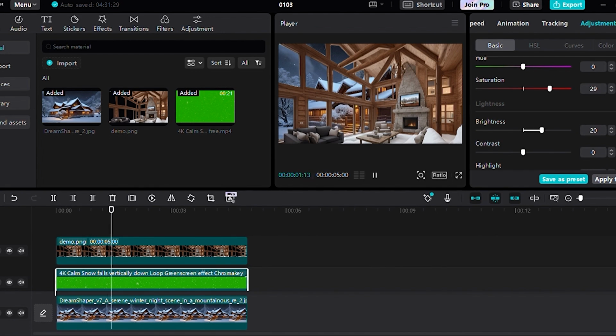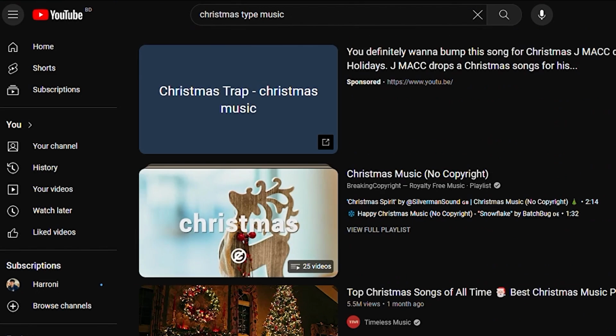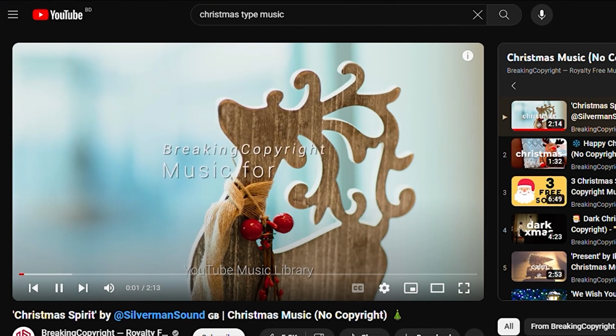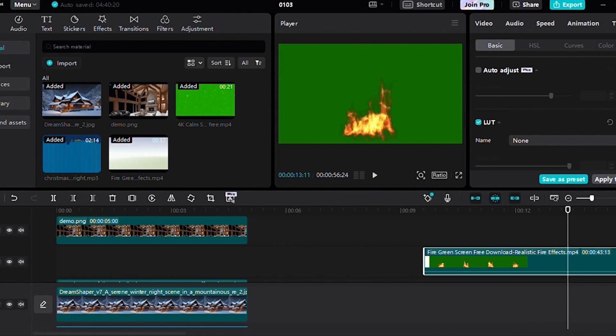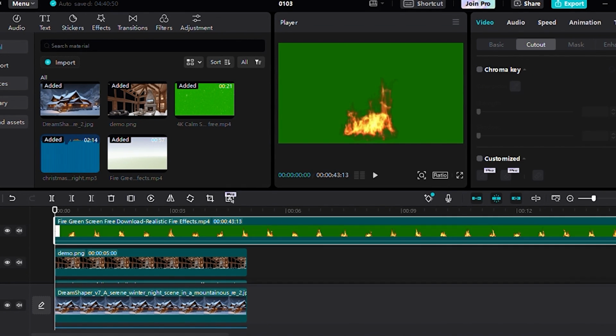Now make the snowflakes video a little smaller and copy-paste it multiple times, so it covers the entire video. Then go ahead and decrease the background image brightness. After that, go to YouTube and search for some winter or Christmas type music to add as a background, and make sure it's not copyrighted. Next, go to YouTube and search for a fire green screen. Download it to your device, then drag and drop it into CapCut. And repeat the same steps we did for the snow effect.